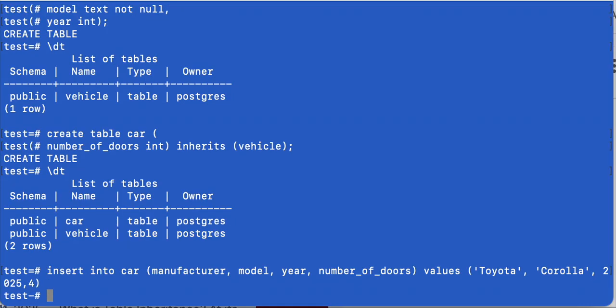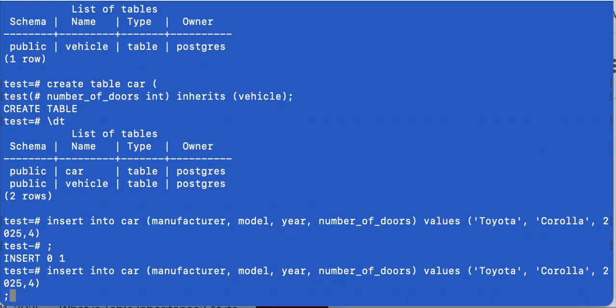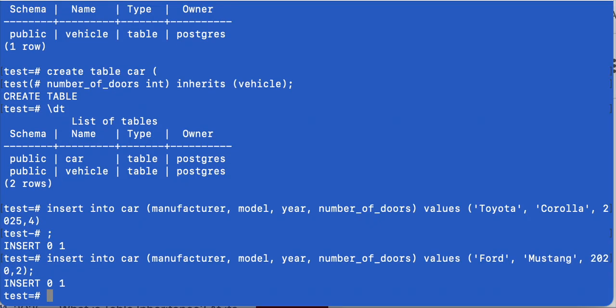And then similarly I'm inserting another one here, the year 2020, and we call this Mustang, and it's from Ford. Inserted this.